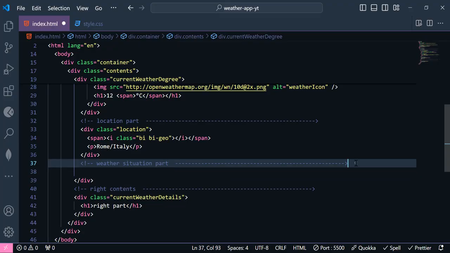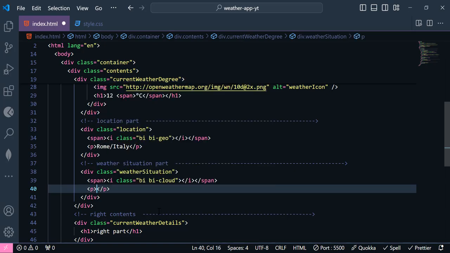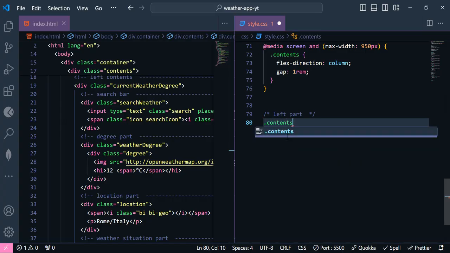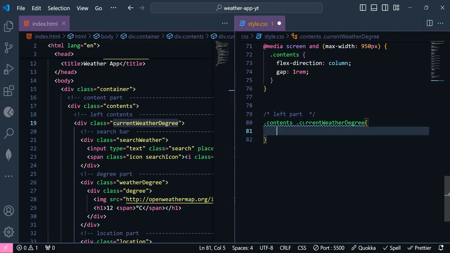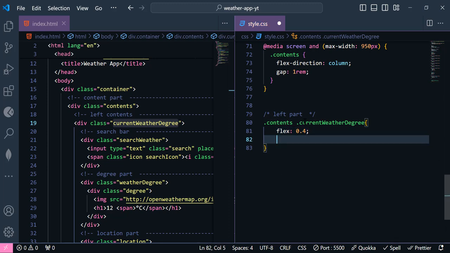And finally, we have weather situation. It has an icon and a text. All right, that is all for the left side. Now let's style it. For the current weather degree, we add flex property to define how much space it should get, and the rest you can see on the screen.